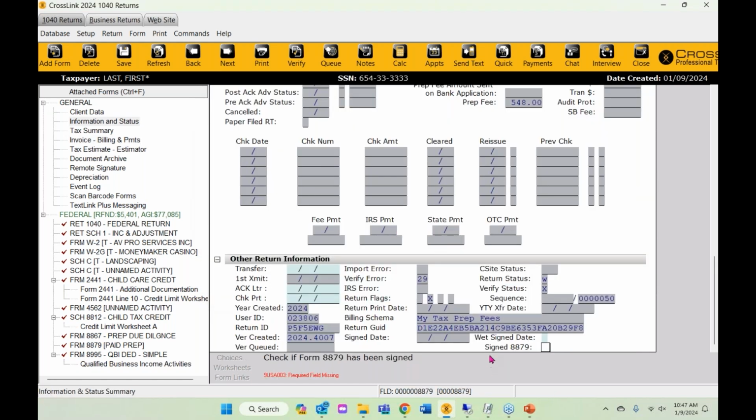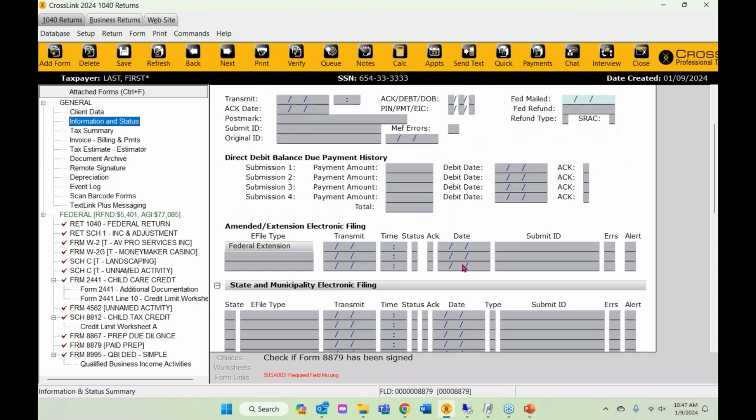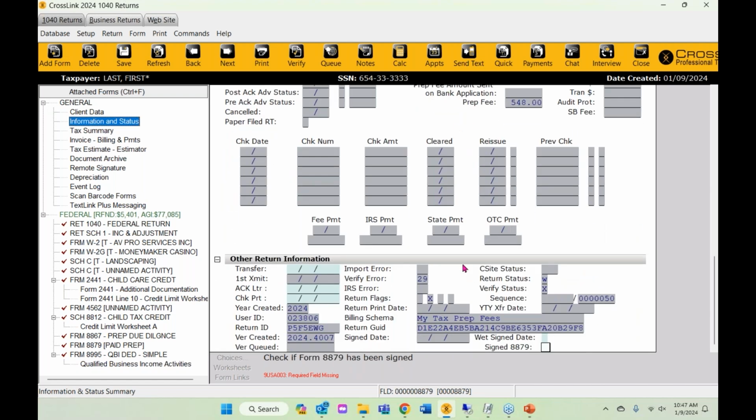So let's go through it. This first one takes me to this information and status page. This error or this warning has to do with the sign 8879. This is kind of like a reminder to make sure that you're going to be signing the 8879. This is a warning that probably is going to pop up for all returns. And in my case, I know that I'm going to capture that signature. I don't need this reminder.